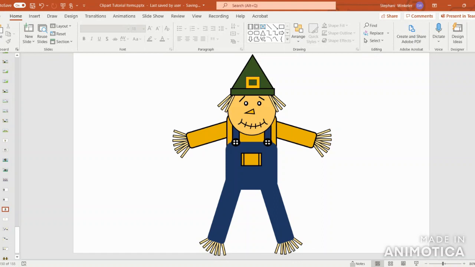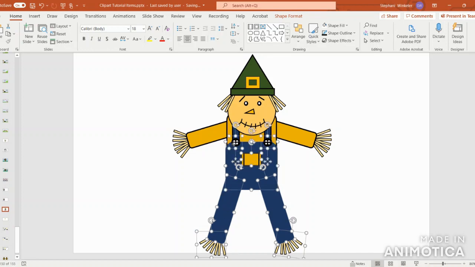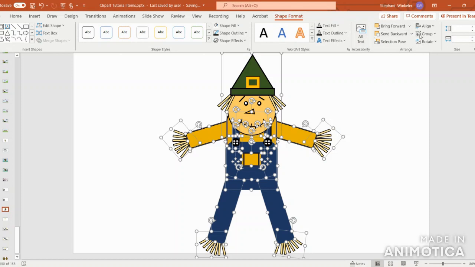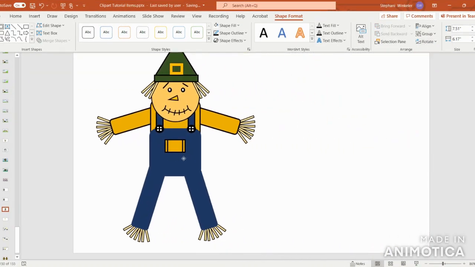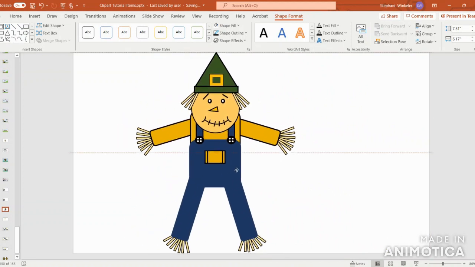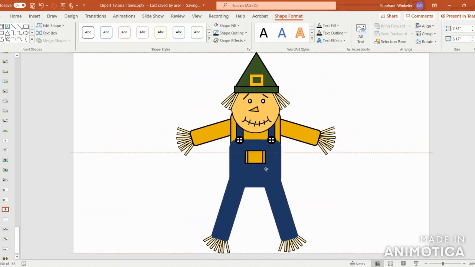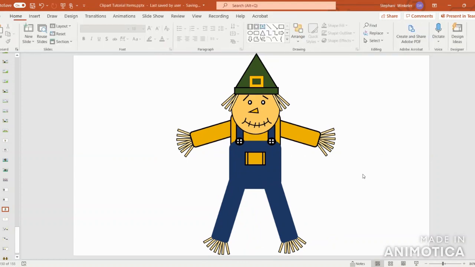And now that everything looks really nice, I'm going to go back and group everything together. You can go up to Shape Format and select Group, or right-click and select Group. Just going to make sure I didn't leave anything behind the Scarecrow by just checking.